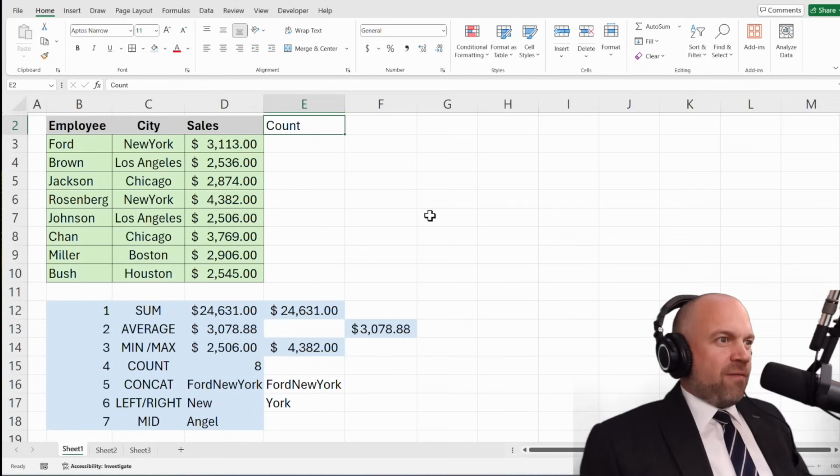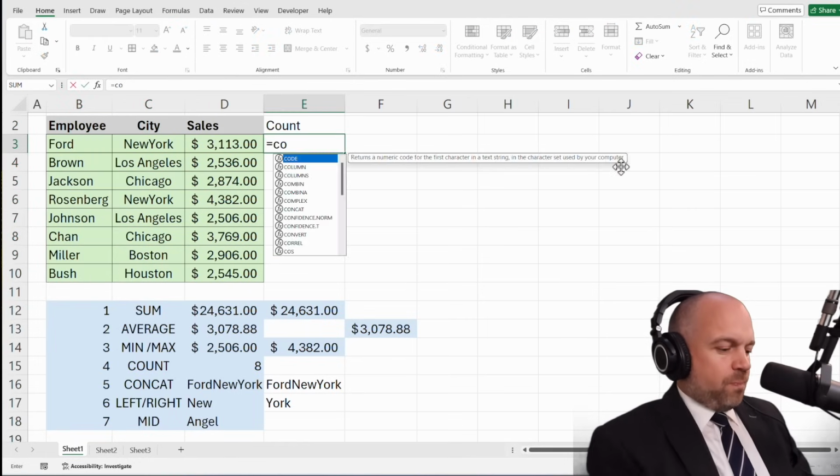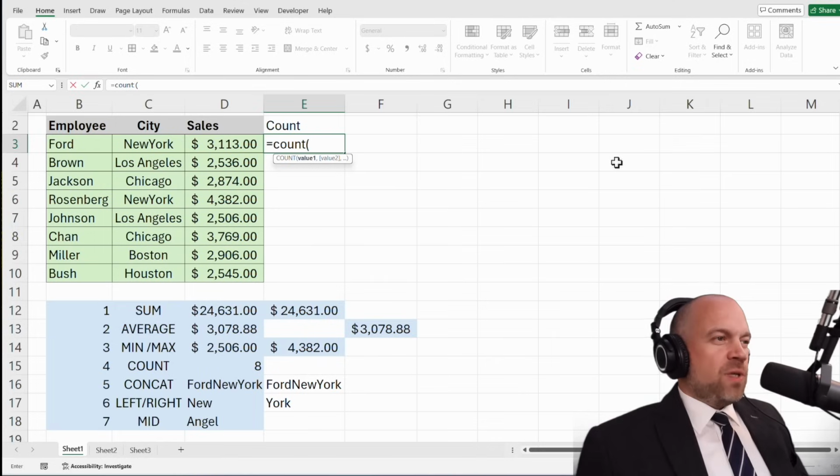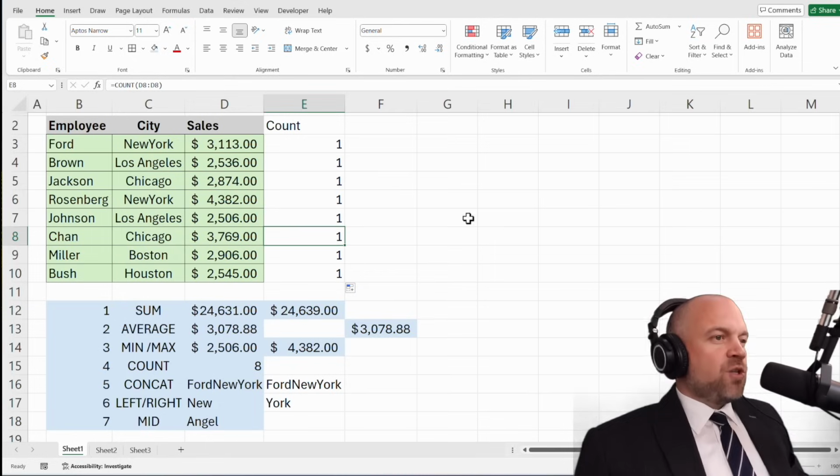I want to show it in another example. We use the count function to count the employees. So count. And then we start in D3 and count to D3. And close the bracket. It's 1. It's not very surprising, and if we copy it down, it's always 1. So in D6 to D6 and D8 to D8.